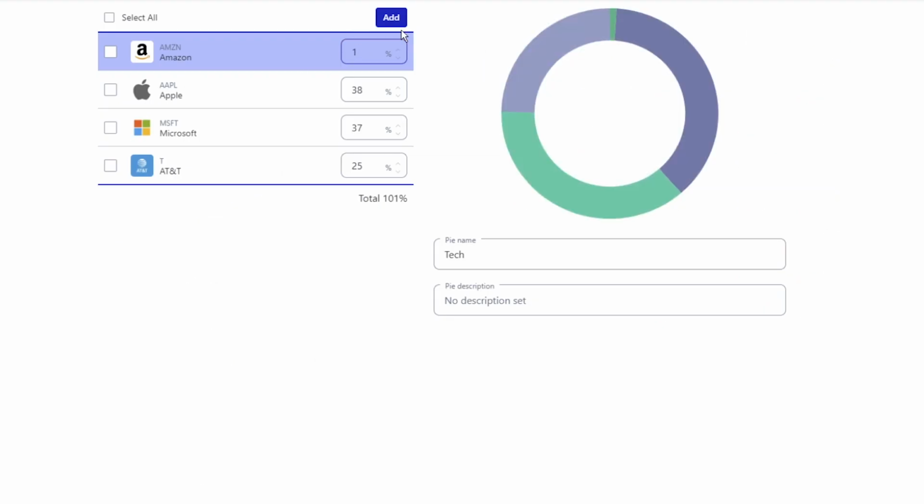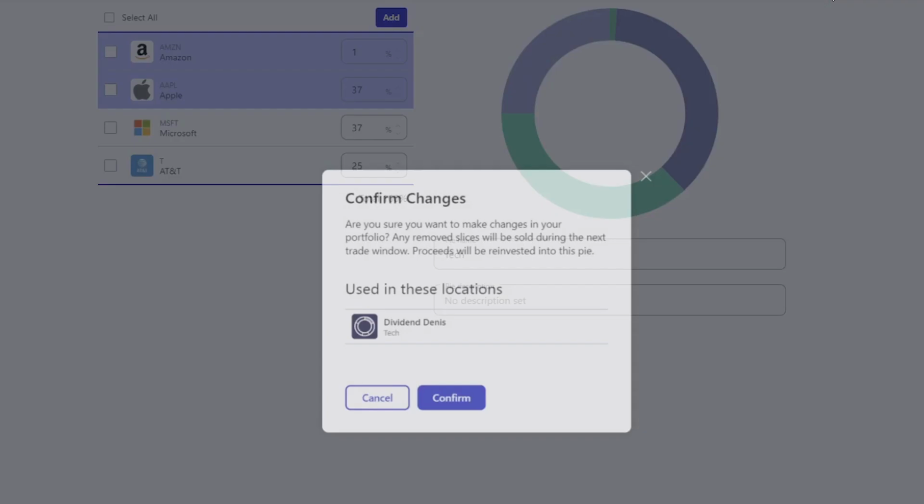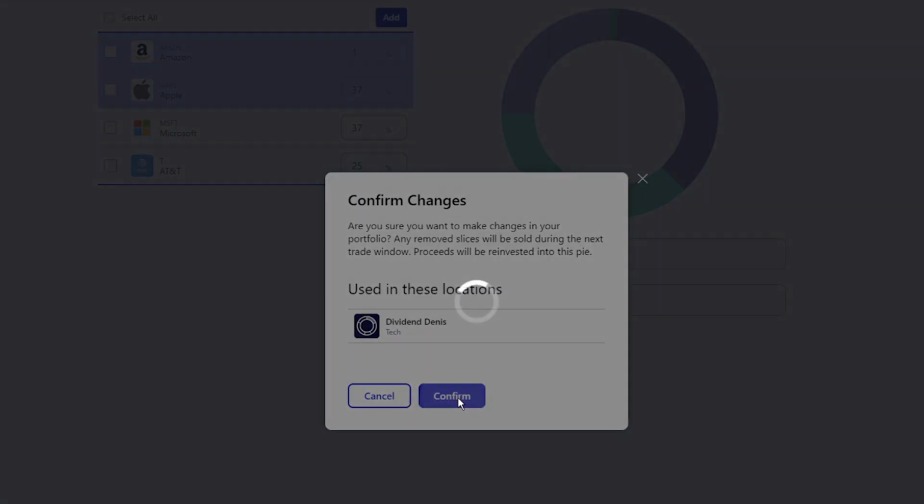We can do whatever percentage. Honestly, we're just going to do 1% for this example, mainly because I've got to undo it afterwards. But you could do whatever percentage you want. It doesn't matter at this point. So we're going to click on save, and then we're going to click on confirm right over here.